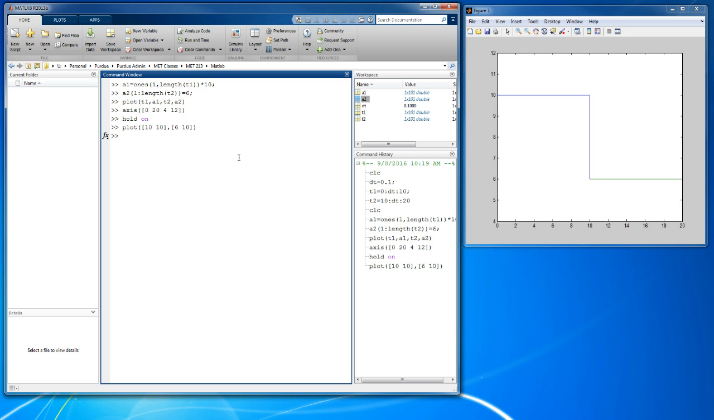Okay, does that work? Yeah, there you go. All right, now I'm going to say hold off now, because I want to put something else on there. If I try to plot something else, it's going to clear out the axis and make a new plot. It won't keep that. All right, so right now that looks pretty good.